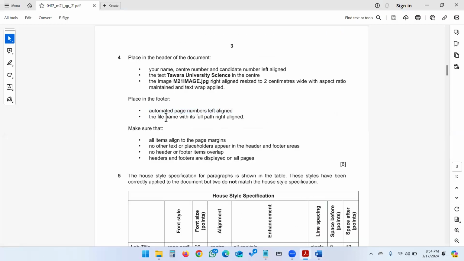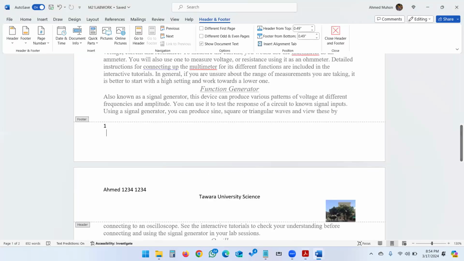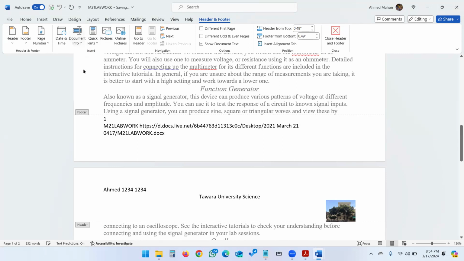And then in the next line, your file name with its full path aligned. Okay, so I'm going to press enter, and I'm going to insert the file name here. I'm not going to type it. So in the header and footer, you can choose objects that you want to place in your footer. Okay, so you can come over here and choose document info. In document info, you can choose file name and then keep a space, and you can also insert the file path. So there you go, file name, file path have been inserted. File path is basically the location of where your file has been saved in your computer. Okay, right. So with that, we have come to the end of the header and footer.